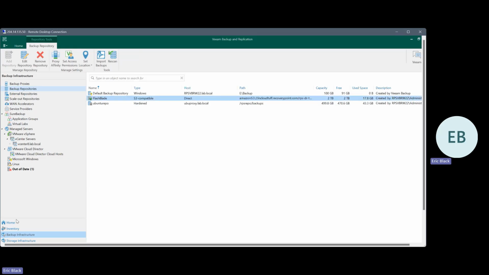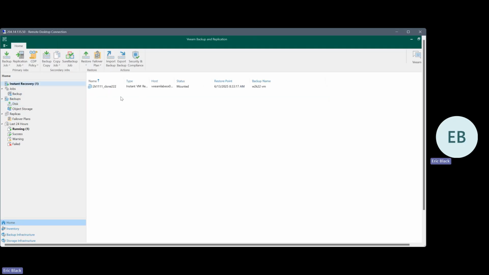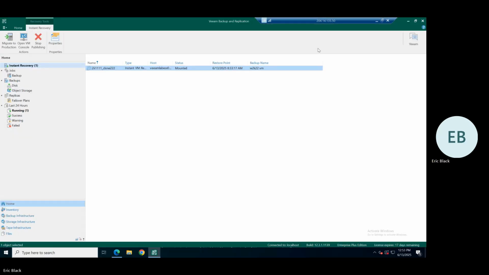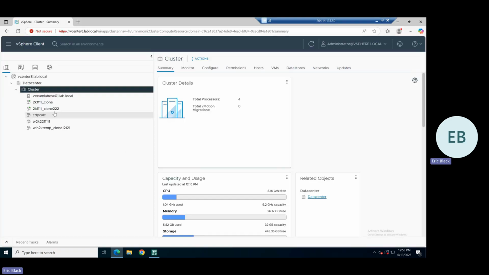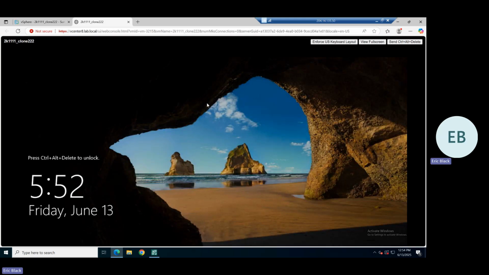So let's move back here. We can see our incident recovery is done, and it's been mounted here. So we'll be able to go in and take a look. And this is the one that we restored, and you can see here that it's up and running and ready to go.